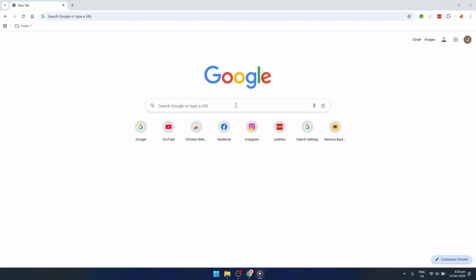In today's video, I'm going to teach you how to turn off Safe Search on your Google Chrome browser when using a laptop or computer. Safe Search is a handy feature that helps filter out explicit content from your search results, but there might be times when you need to turn it off to get a broader range of search results. Let's get started with the step-by-step process.